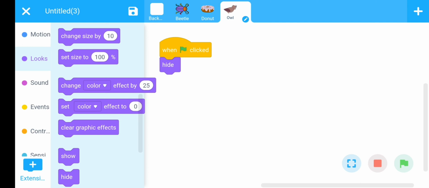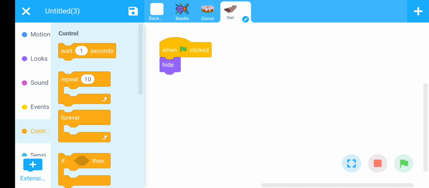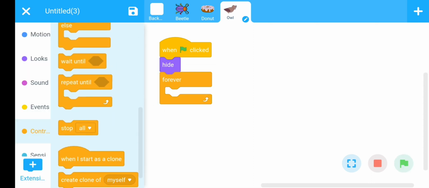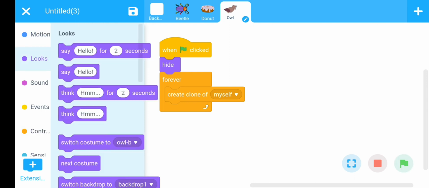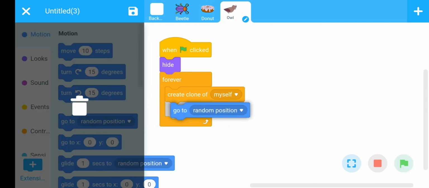Okay, and also we have not considered that a single owl is present on the screen. There are a lot of owls present on the screen, so there is a need to create clones of the owl. To create clones of the owl, first we will use the forever loop command. Then there is a command create clone of myself. Use this command here, and also decide the position of the owl clone. This is the random position.